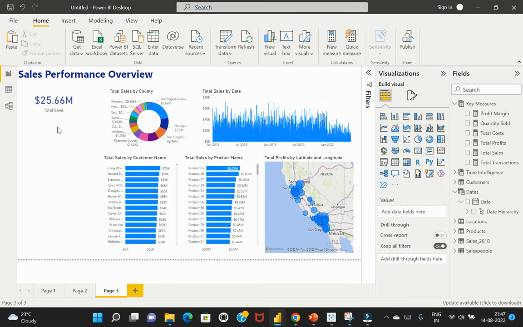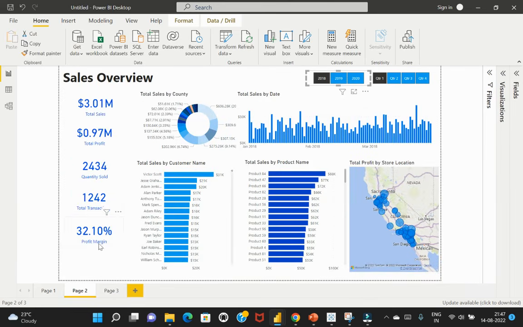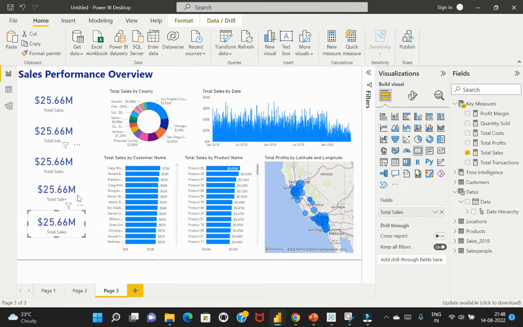Okay, we'll see that formatting. So next what I'll try to do is copy paste these cards. Okay, so I'm trying to copy paste. I've used five different KPIs, right? So I just copy pasted that particular existing sales card multiple times so that I have all of them here.